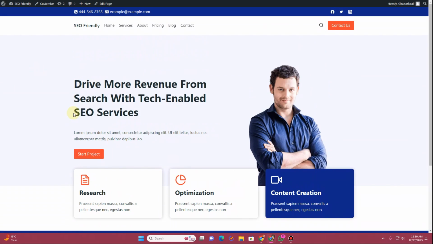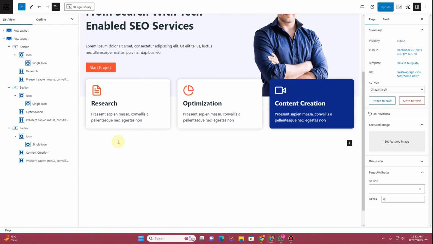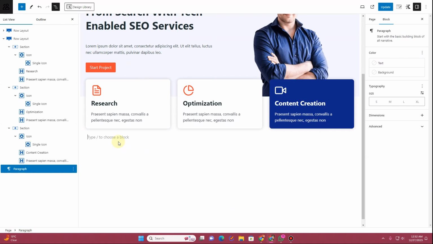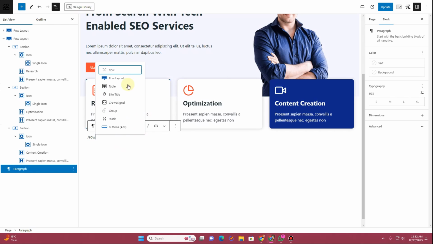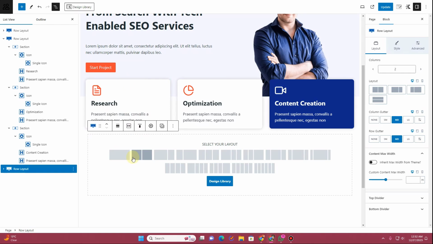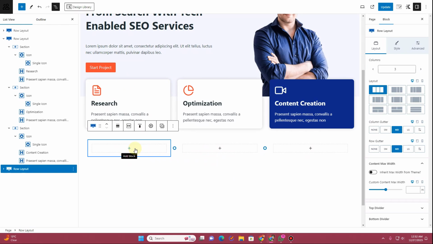So we have created these 2 sections here. Let's just start creating an about us section. So for that, we can go back to our page that we are creating. So I'll click here, and now you can type in / and then search for row, and in here type in row layout, and this time we actually want to use this 3 column layout. So I'll choose this 3 column layout.